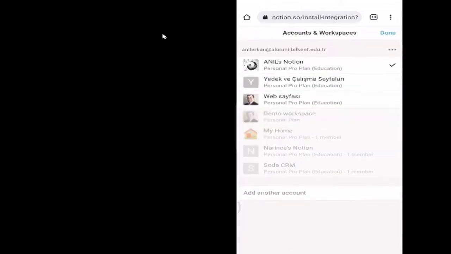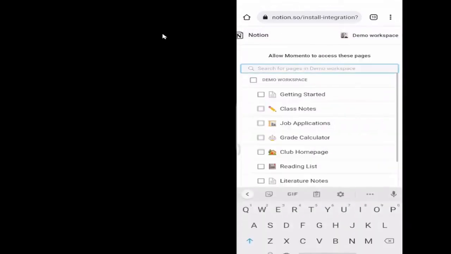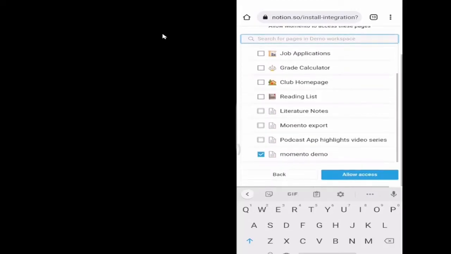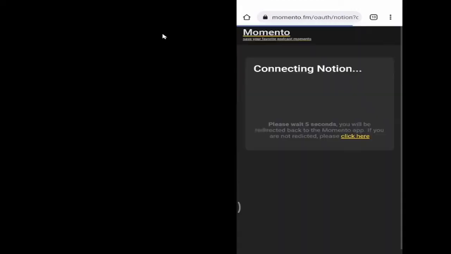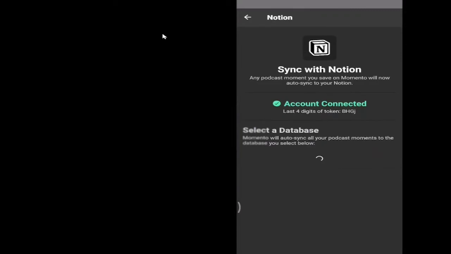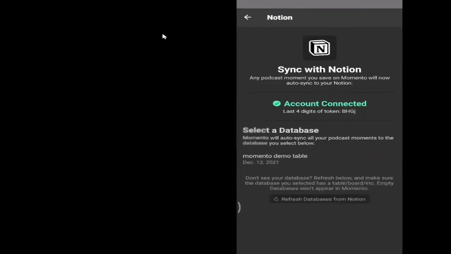I think there was some... I didn't quite see the database. I will try again. Yes, there it is, the Momento demo table, as you see. The moment that I select it, it will start to sync.